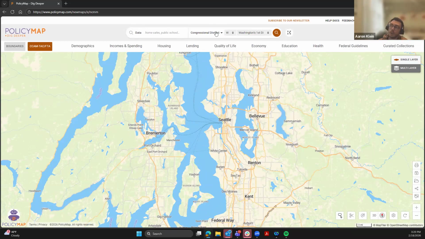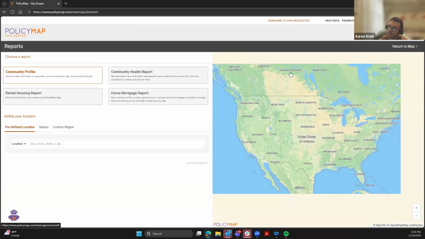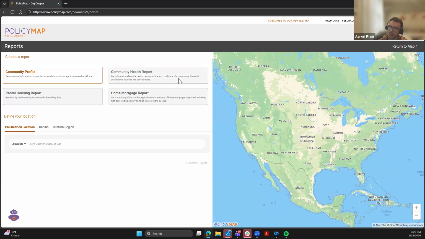And then the other way to get to the reports is over in the top right here. There is a direct link to the reports. So that'll just take you back into the reports menu here. And then again, you can search for a location using the search bar at the bottom here. And the reports can be generated for everything from a custom region that you've created to a congressional district, or even all the way down to something like a census tract.